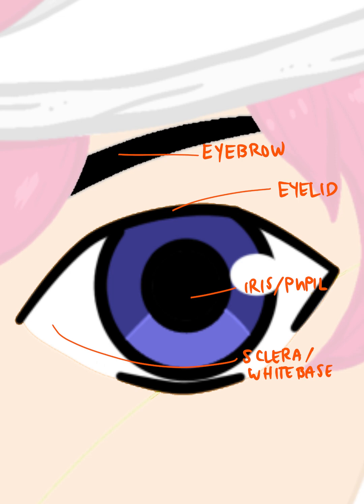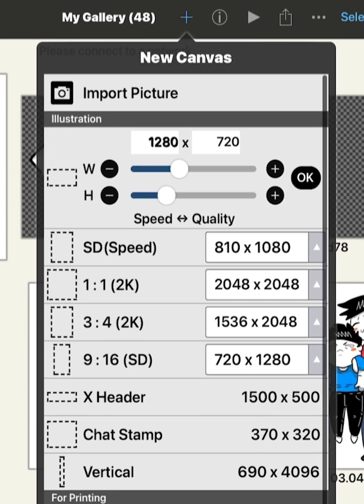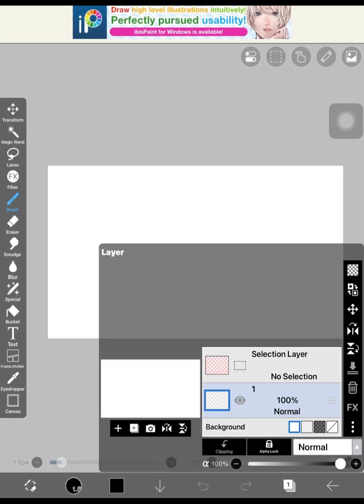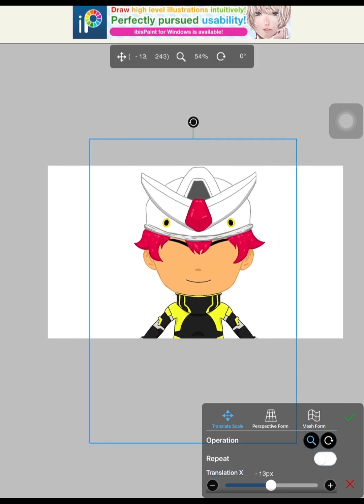Okay, let's begin. Open your IbispaintX app. Create a new canvas, 1920 by 1080 pixels. Next, import your character model without eyes. Resize it and rename it as model.